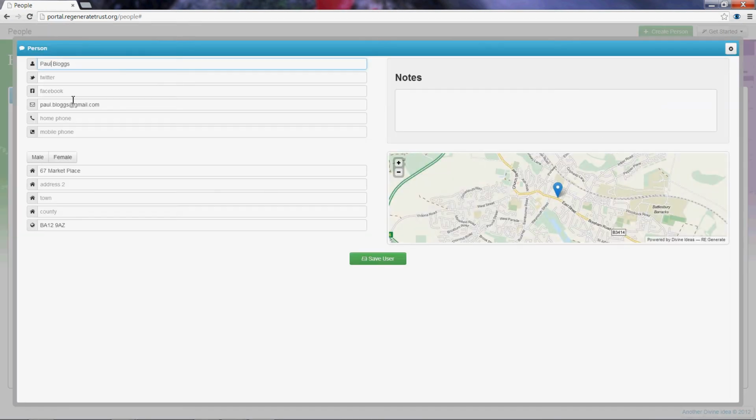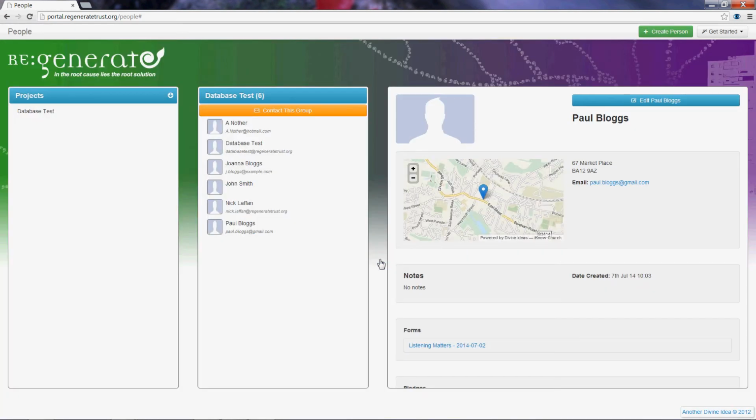So let's change him there. Let's put Paulie Blogs there, and maybe some notes as well. We might want to note that he's married to Joanna Blogs. Put that in the notes. Anything that would be helpful for you to remember about the person, put it in there. Click on Save User, it saves it for them, and when we refresh this, we can see he's now changed to Paulie Blogs there, and we click on him and that note has then been entered there.